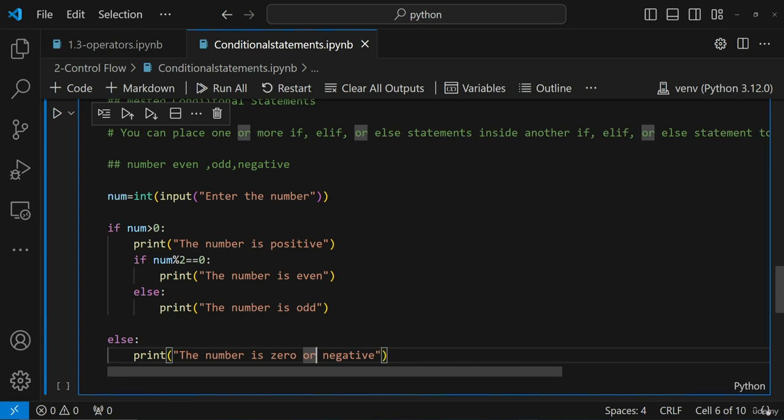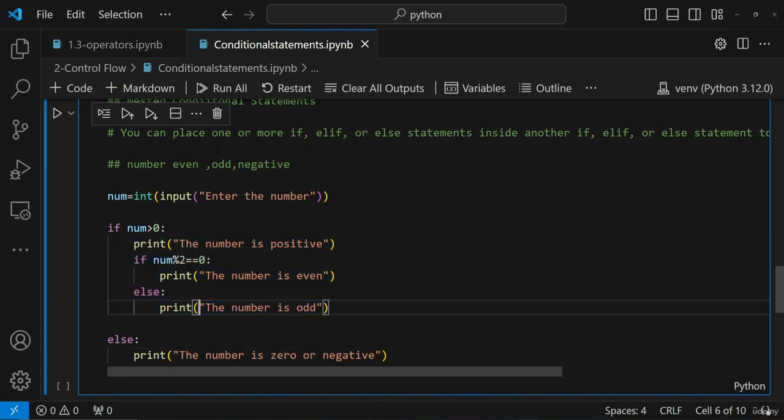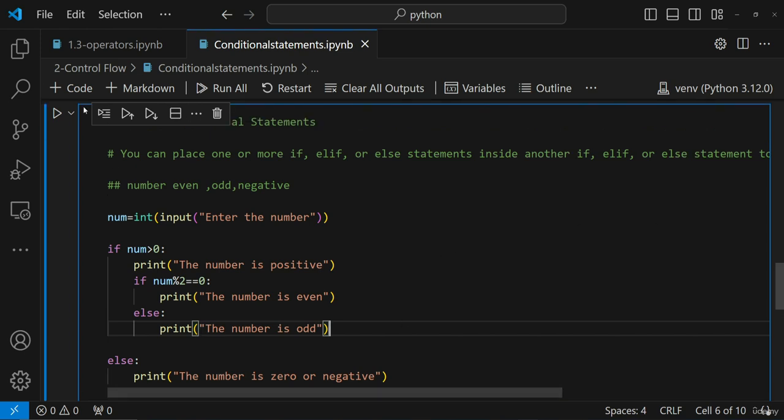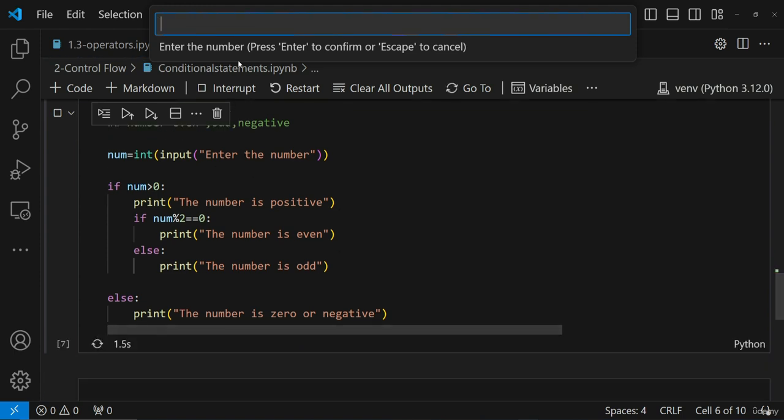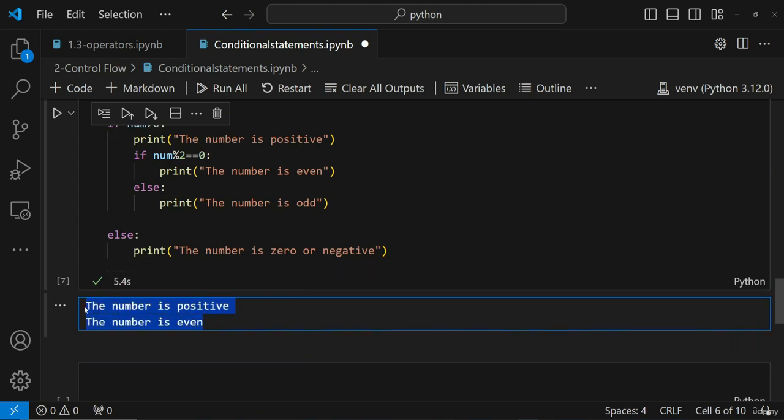You need to make sure that you manage all the indentation part. If you're not managing the indentation part, then you may get an error. Okay. So here you go, and now if I execute this, you'll be able to see it is asking me for a number. If I write 12 and press enter, you can see the number is positive and the number is also even.